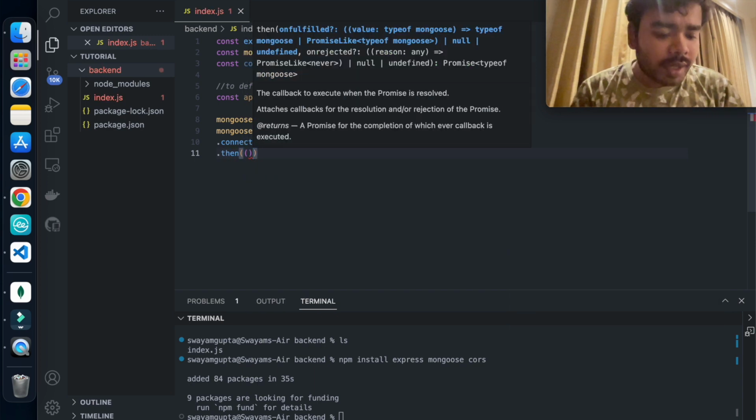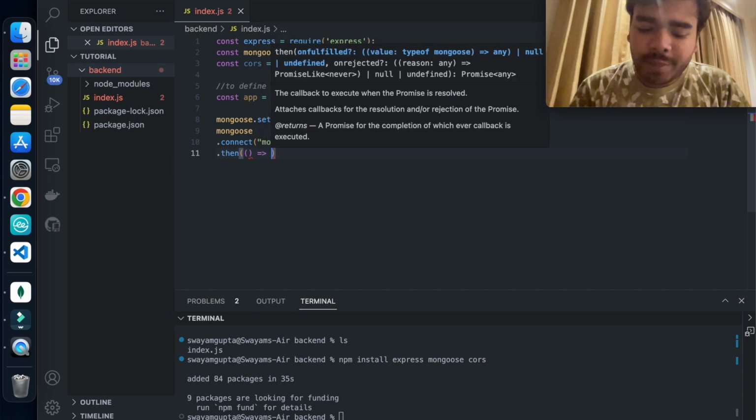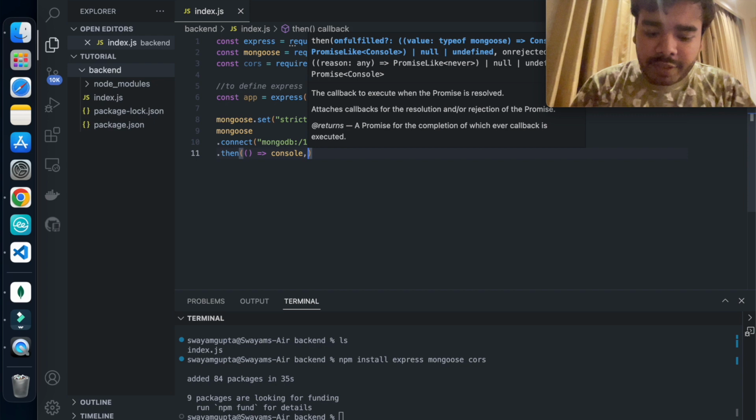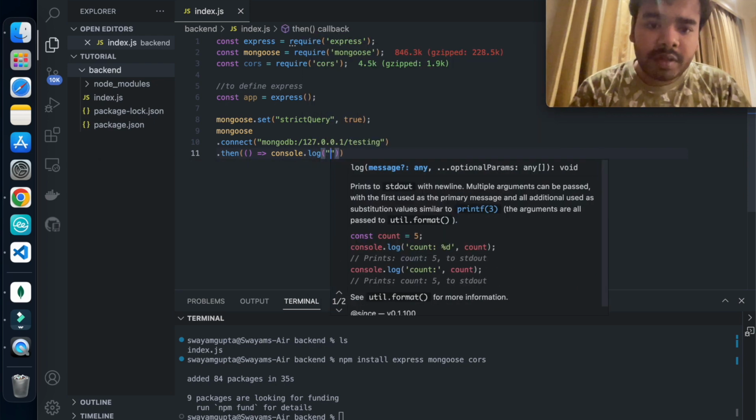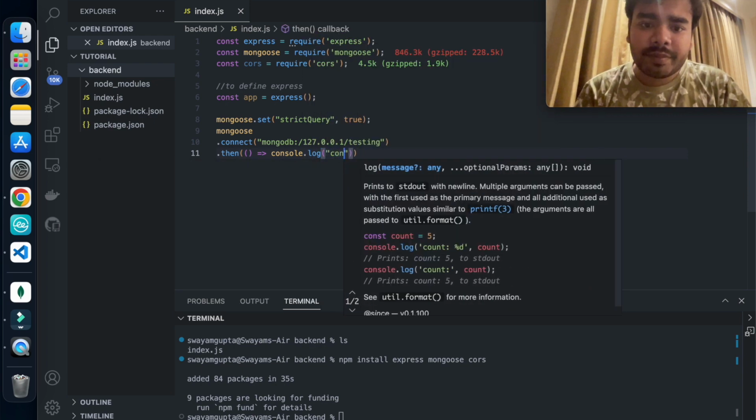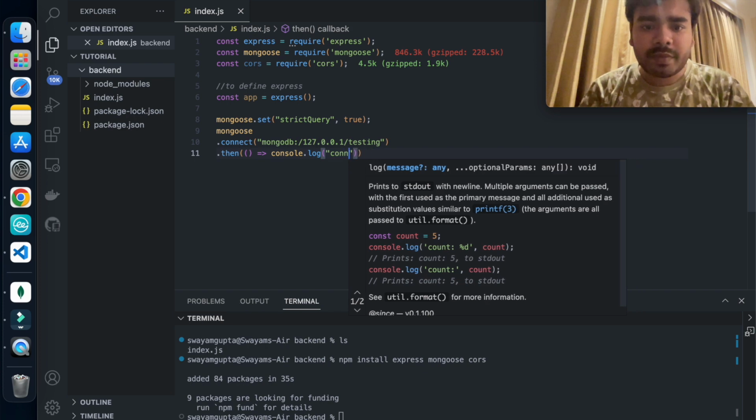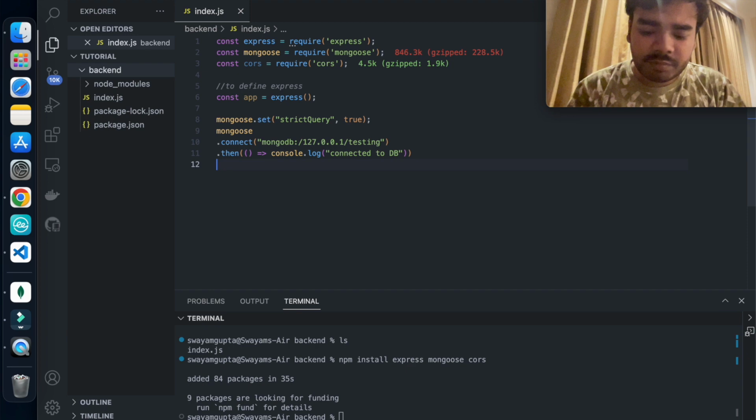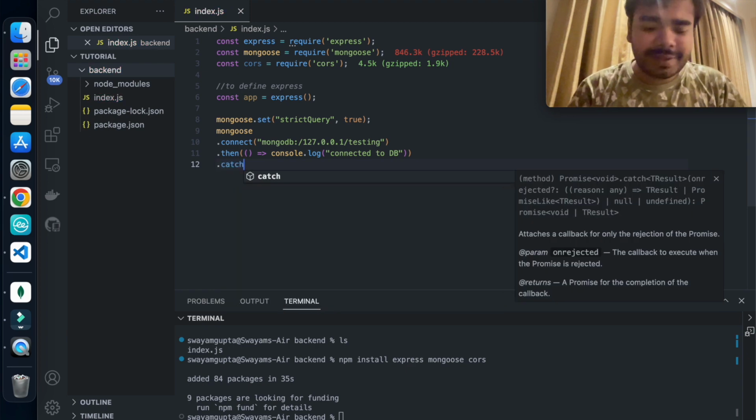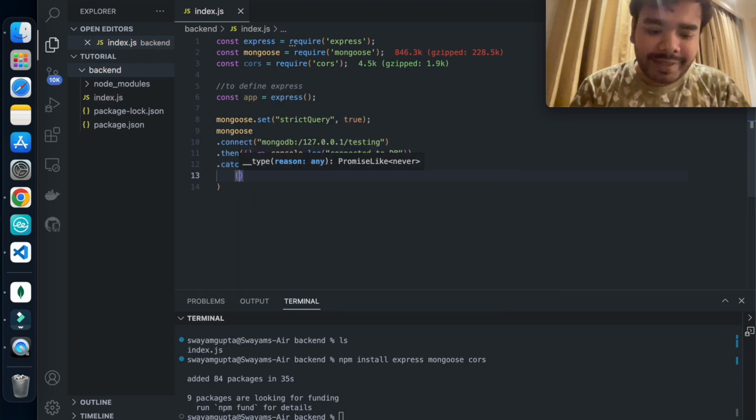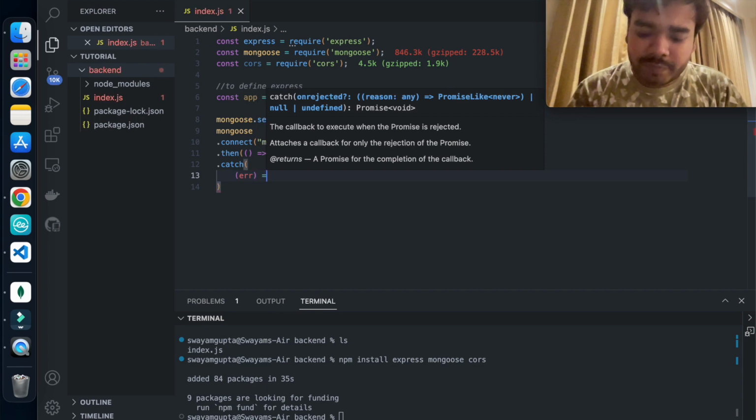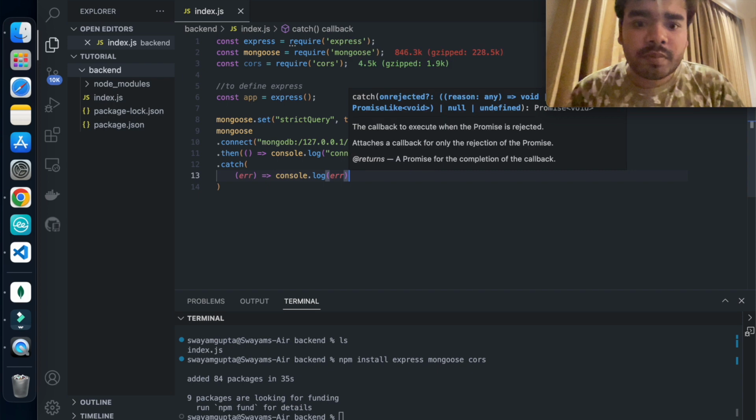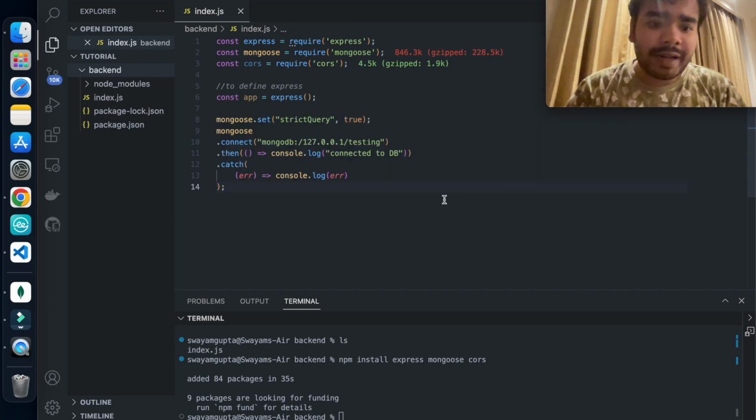So we will give the command that if the MongoDB is connected, we can console log "connected to DB". And then a normal error catching: if it catches any error, it will give me that error. Cool, so we have created this.